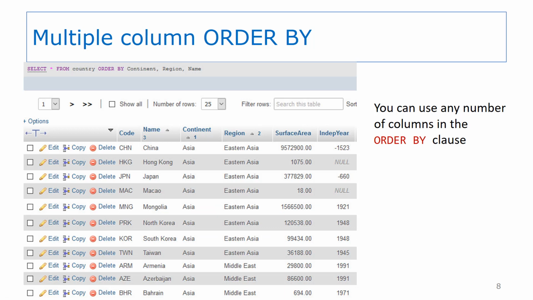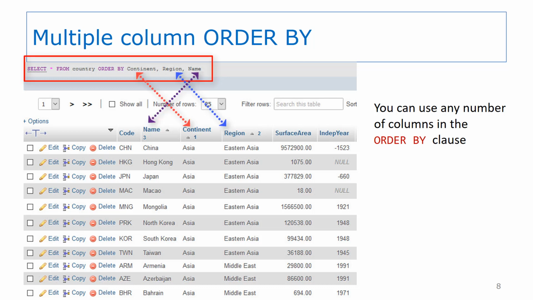Here's another example of an order by, this time using three columns. The columns are continent, region, and name. You can specify as many columns in the order by list as you need. If necessary, you can include all of the columns in the table.